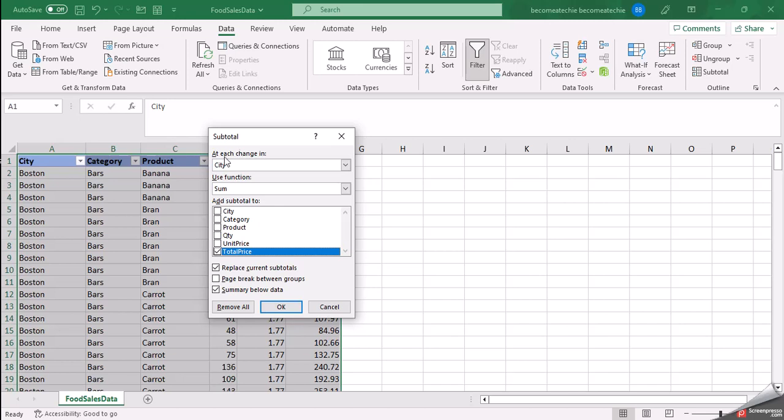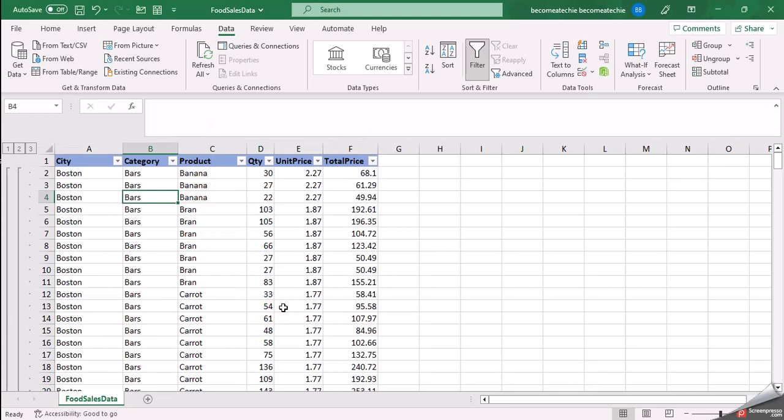Here I have to select some of the values. It is asking me at each change in. So when do I want to display the subtotal? For each change in, I am giving city right now. So when the city changes, I want to check the subtotal. And for use function, we have various functions here like sum, count, average, min, max, product. I am choosing sum, and add subtotal to. So what do we want to check? I am interested in the total price, so I am selecting it, and then I am hitting OK.